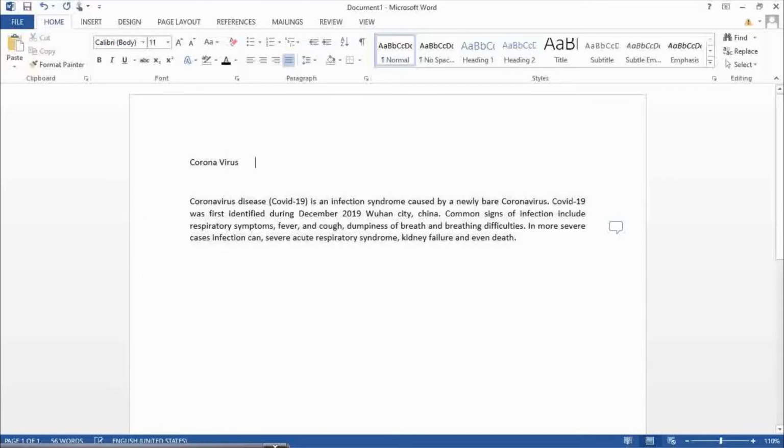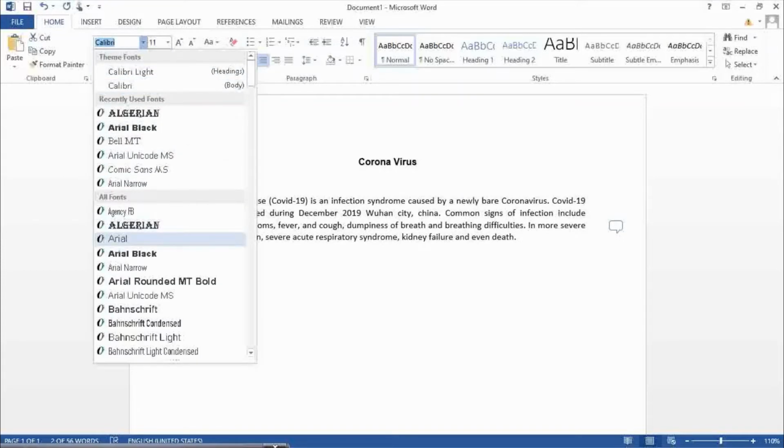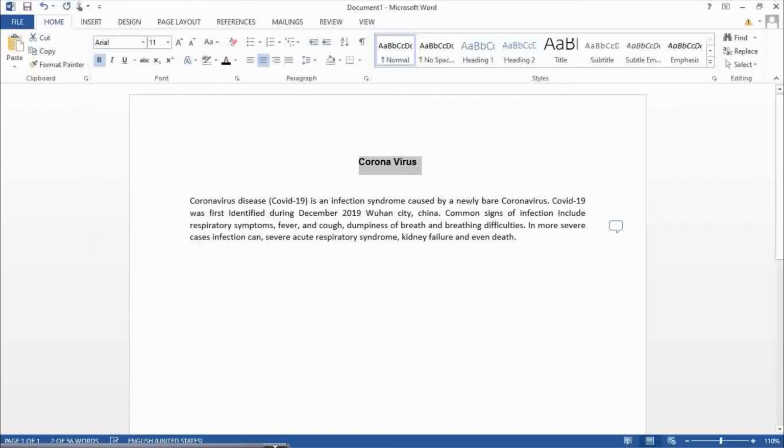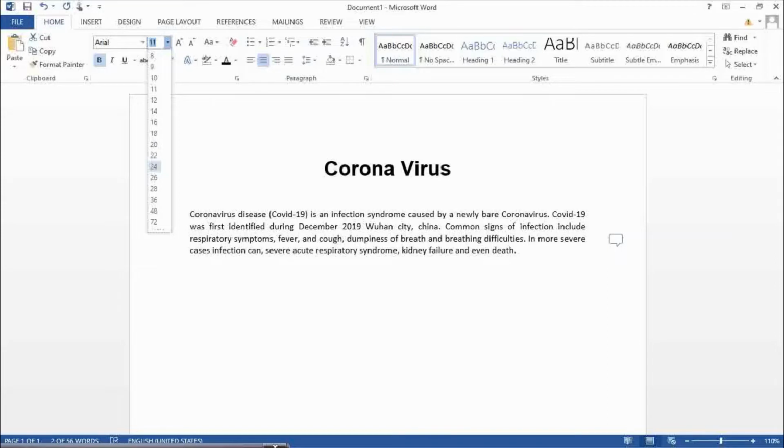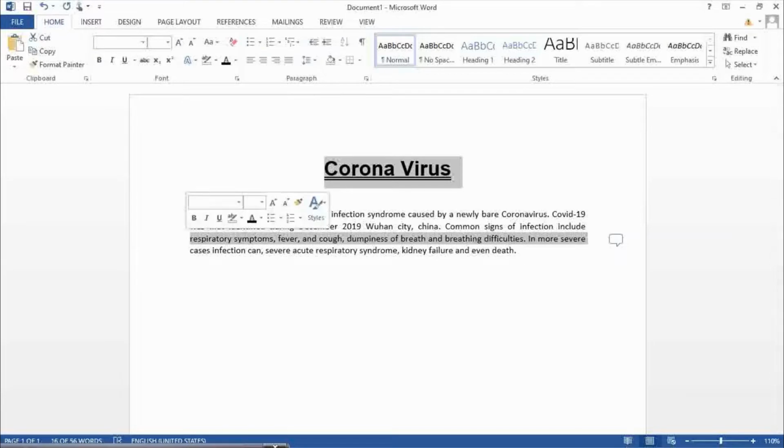Now first I will move this, coronavirus, to the center, and here I will bold it and change the text style to Arial, and I will change the size. This is font, not size. Underline this, and if you want a double underline, I have a shortcut which is Control Shift D. It will be double underlined, as you can see.